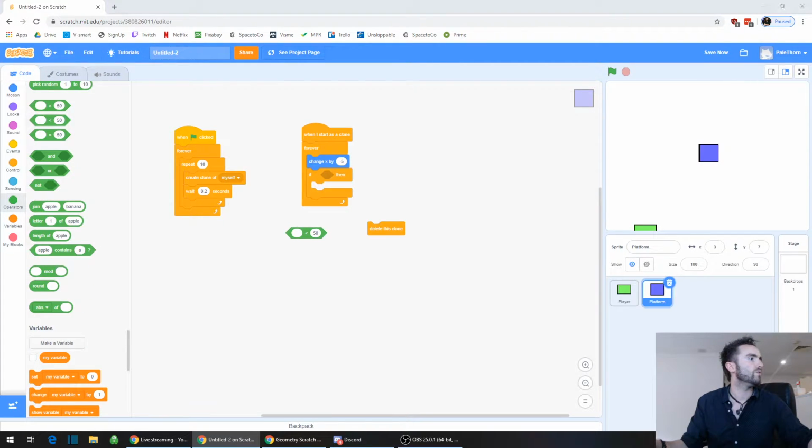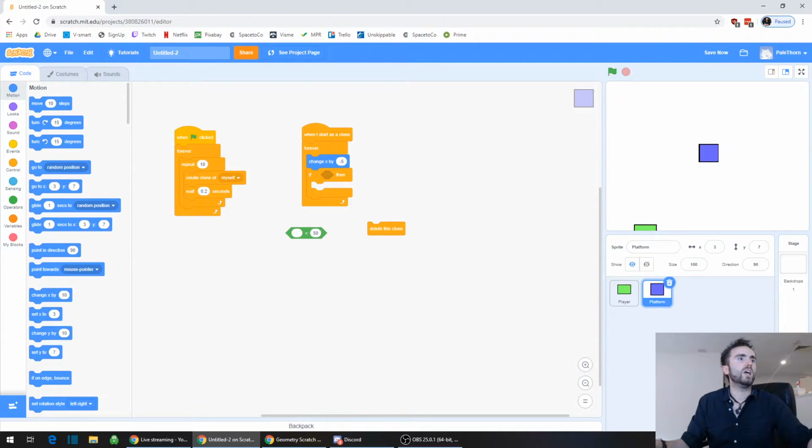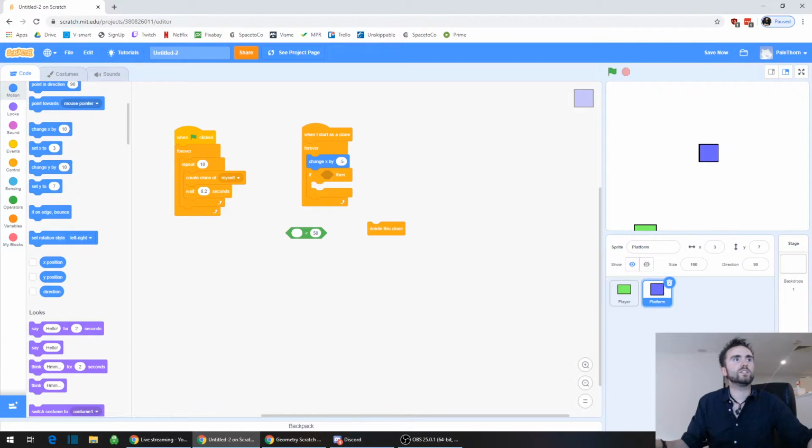Now, from memory, I believe, yes, we can do it that way. Excellent. From memory, we can go to motion here. And we can get this X position. So this X position here is wherever the clone currently is in terms of its X value. So how far left or right is it? Okay? So we'll grab this here.